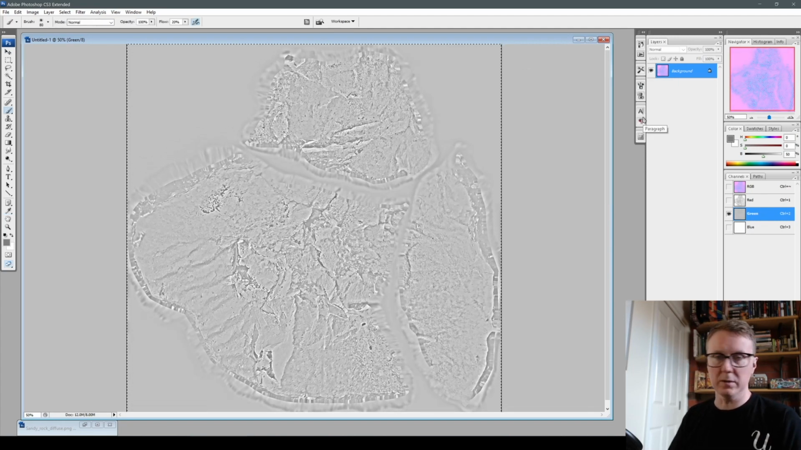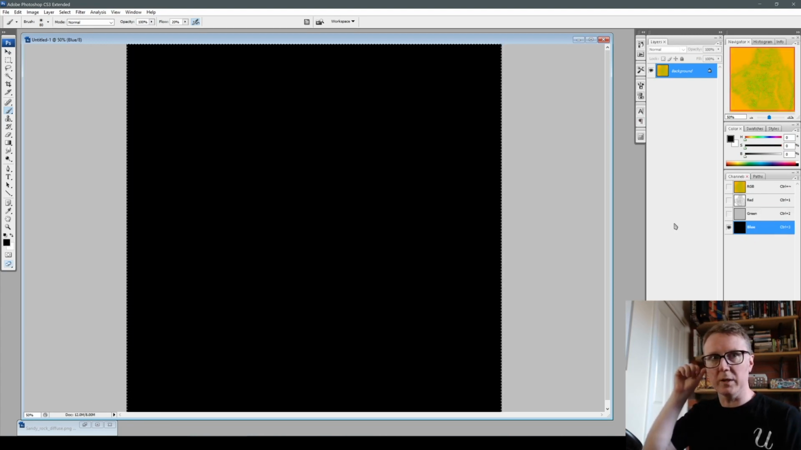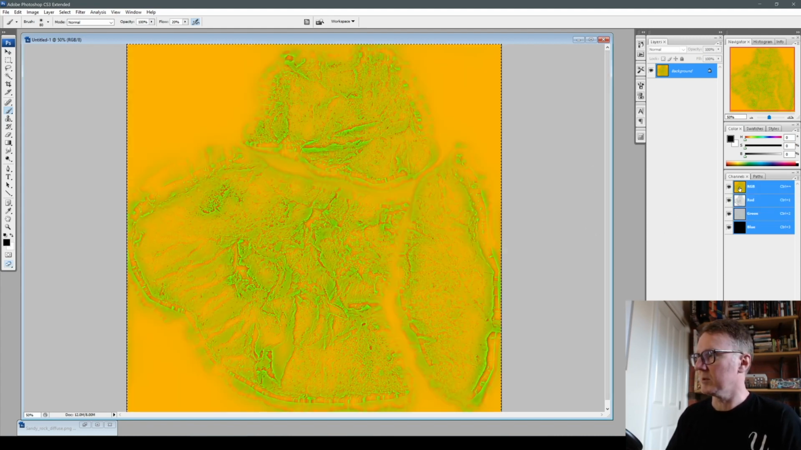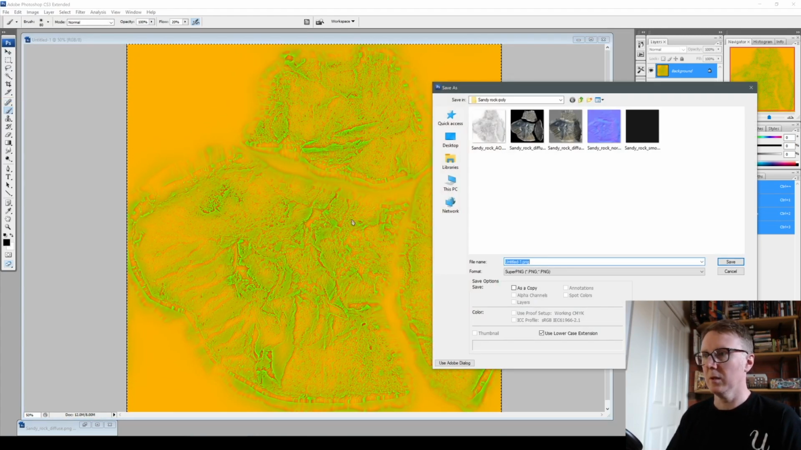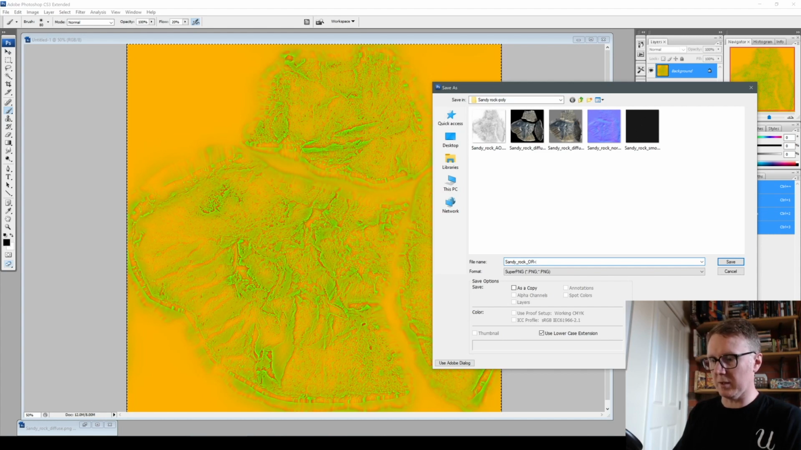Now this rock is not metal, so the metallic channel is black. If you're making a gun or a prop that has metallic parts in it, then you can use Materialize to generate the metalness map, or you can just paint it manually. So the end result should look like this weird yellow-green kind of an image. We'll save this as the sandy rock. This is occlusion roughness metallic.